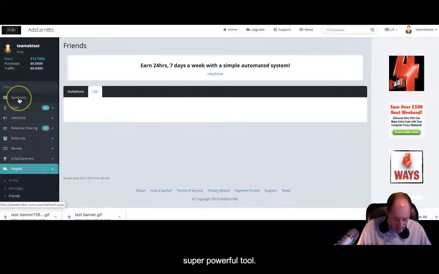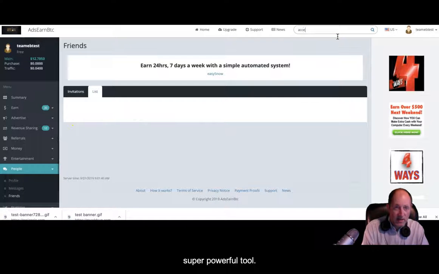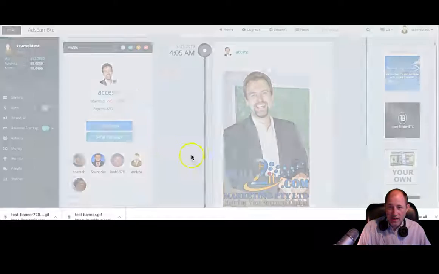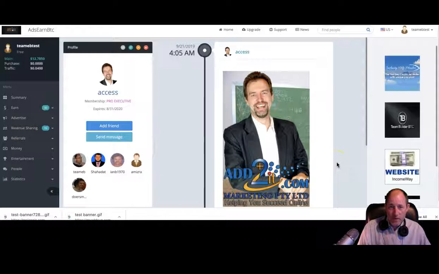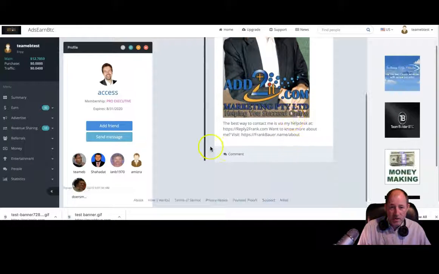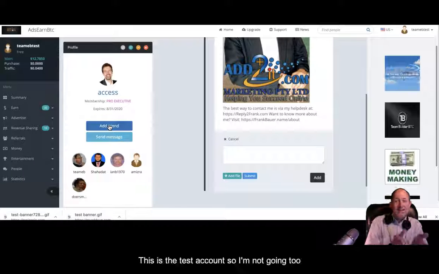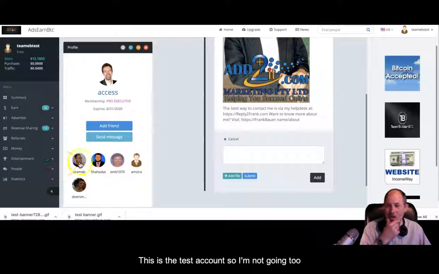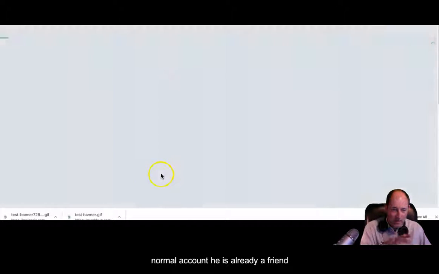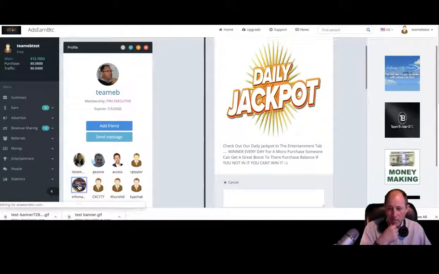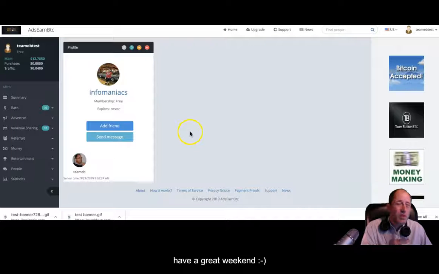But totally powerful. So definitely post something. I mean, Frank, that's a perfect example. Just search for him again. You can see his profile picture. Just click it, and you'll go straight to his profile page, and you'll see there a comment option. I can leave Frank a comment, or I can obviously add him as a friend. But this is the test account, so I'm not going to add him on the test account. But you'll see there Team EB. This is like my normal account. He's already my friend. Very, very powerful. Got one there for Bill. Definitely as well, load a profile picture.